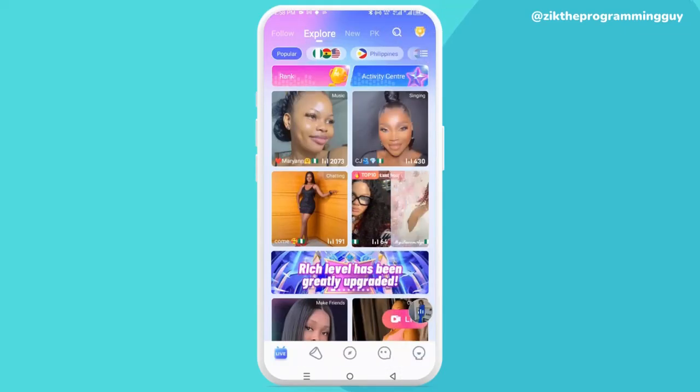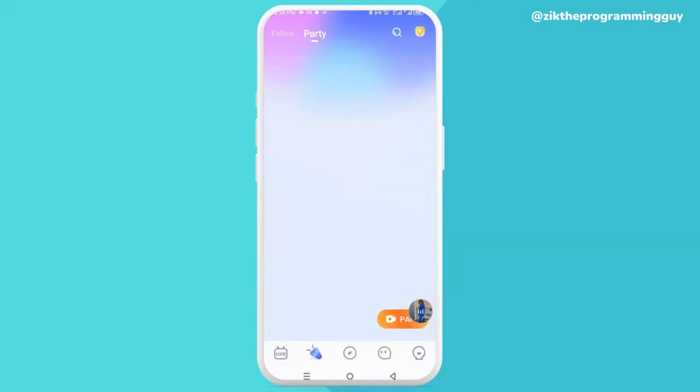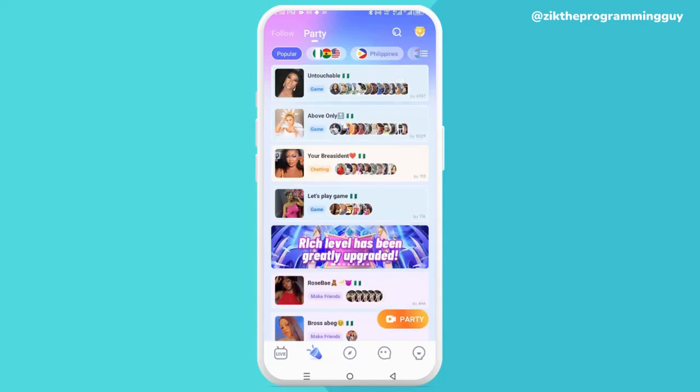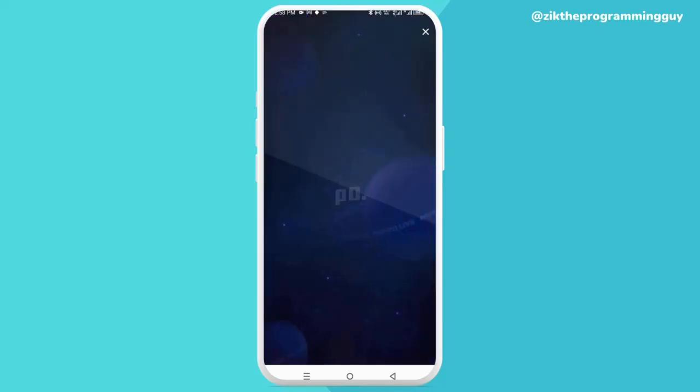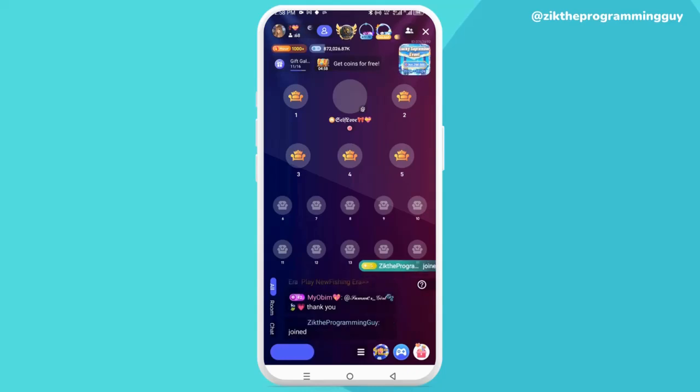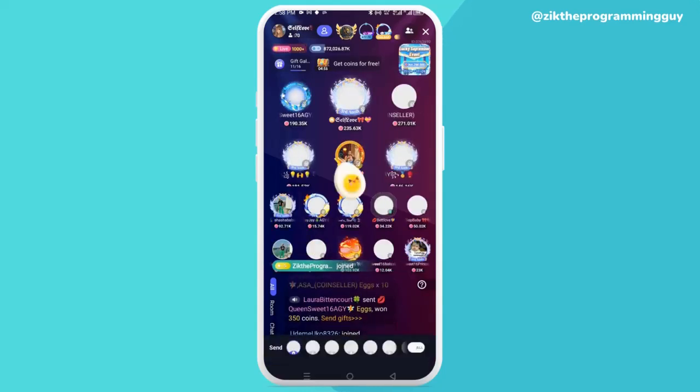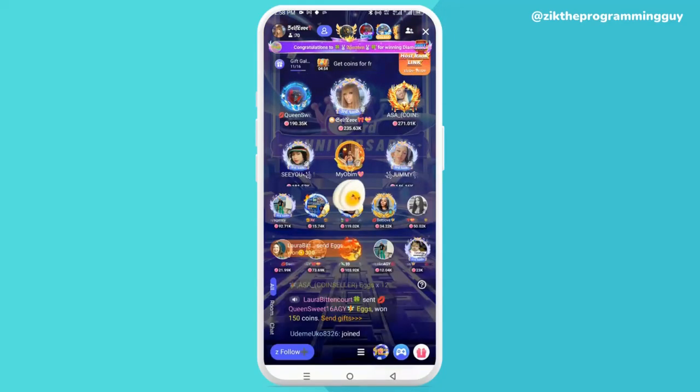The next one is during a live party. You can join a live party and still see the option to send gifts at the bottom right corner. Right, go ahead, select the gift icon and send.